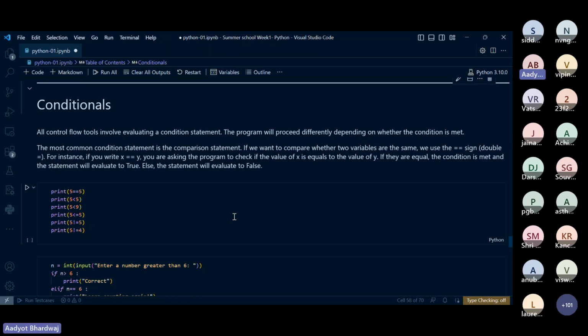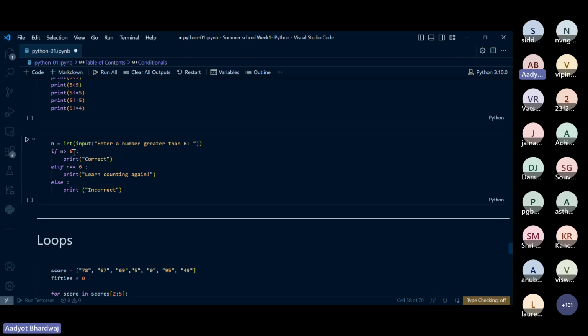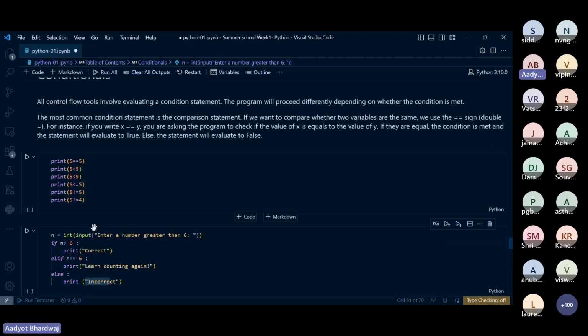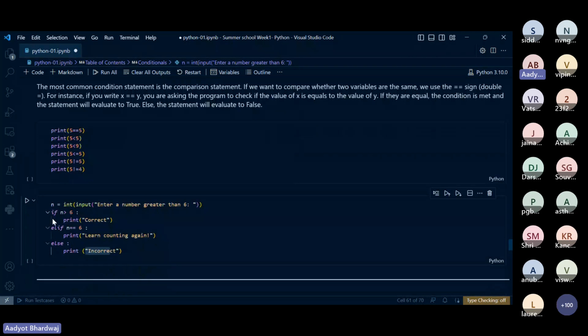Fine. So next we have actual programming. One of the most important features of programming is conditionals. So I want to do something only if a given condition is true. For example, if I take an n number as an input, I want to say correct if it is greater than 6. I want to say learn counting again if it is equal to 6. And I want to say incorrect otherwise. So the way we accomplish this in Python is using if, and else statements.